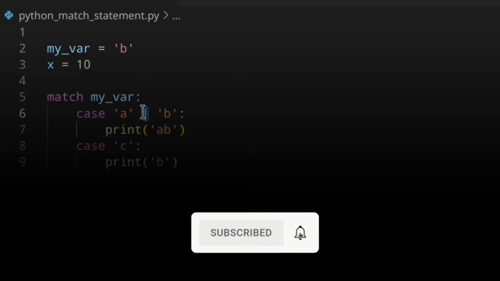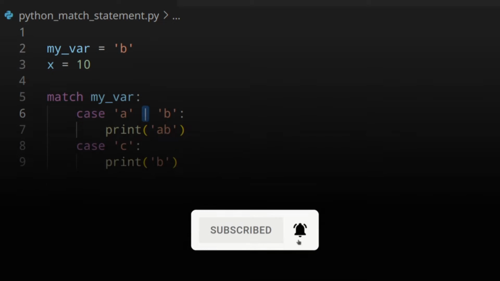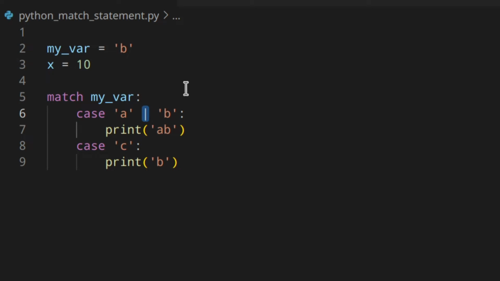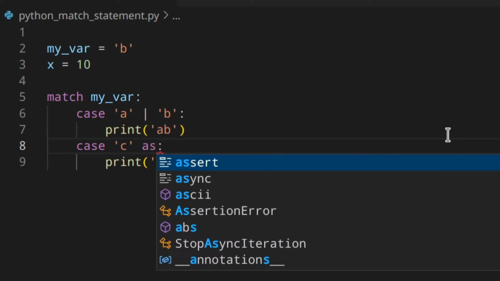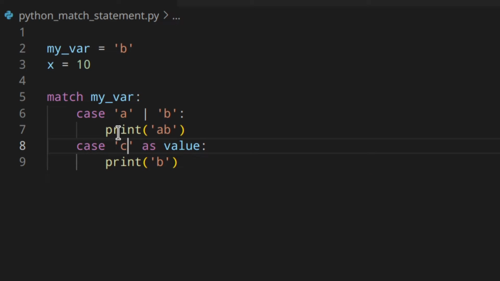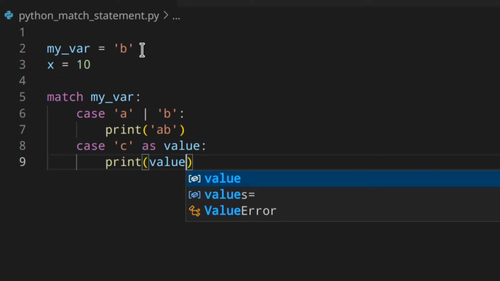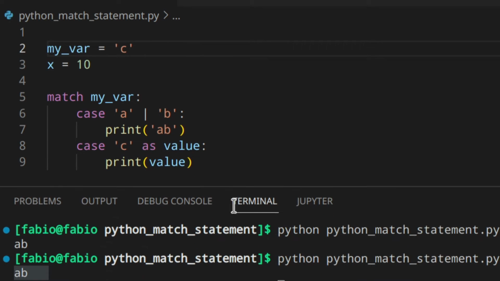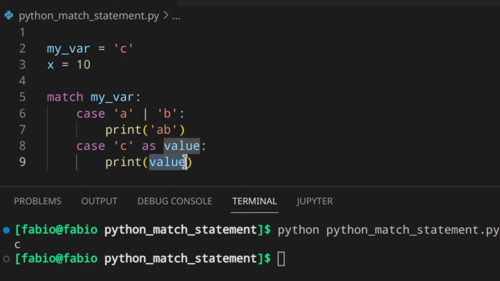So this is an O pattern, and you've got the S pattern as well, which is used to bind the subject, the value of this, to the name after the S keyword. So let's see what I mean. If you do something like as value here, so basically, if my var is C, then the value of the subject is bound to the value variable, and then you can use it down here, like this. So if this is C, as you can see, you get C because you're printing the value.